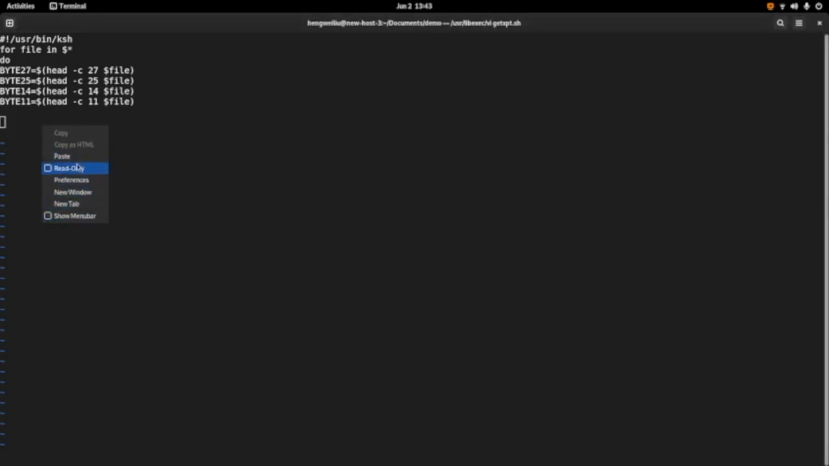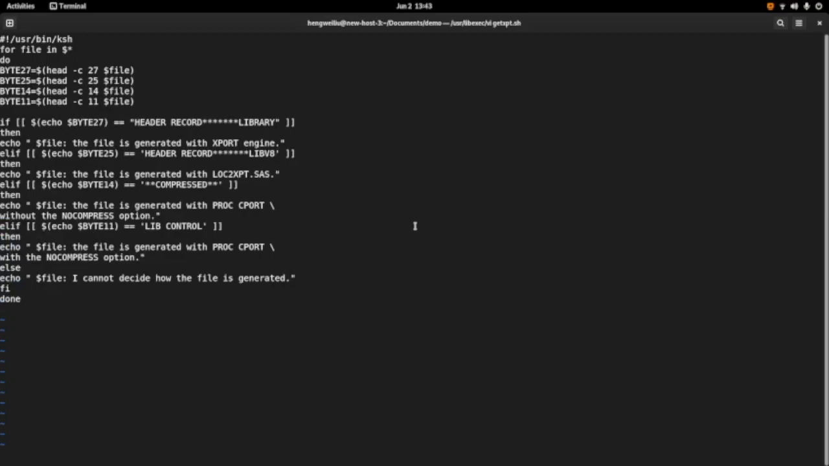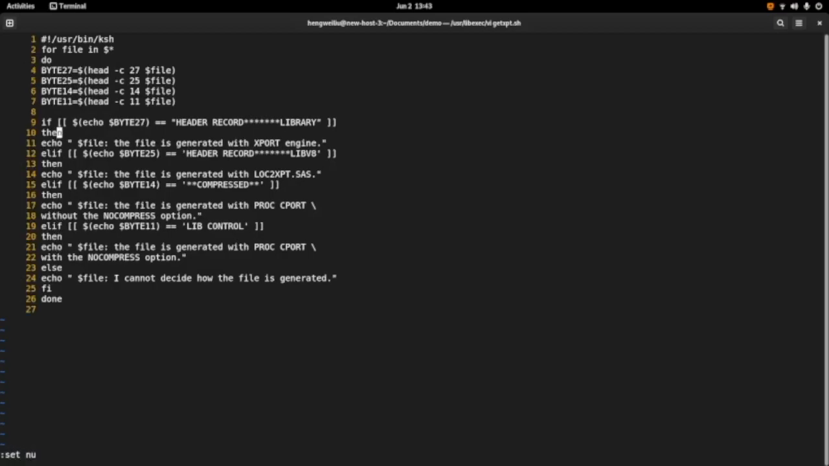Okay, I'm gonna put it here. Okay, so we have a few conditions. So let me show the line number here. On line 9, we're checking if the first 27 characters are header record and library, and if it is, then the file is generated with export engine. And similarly, we're checking a few other strings.